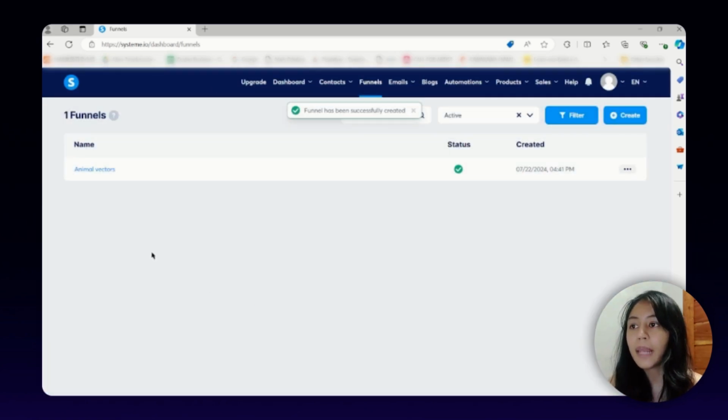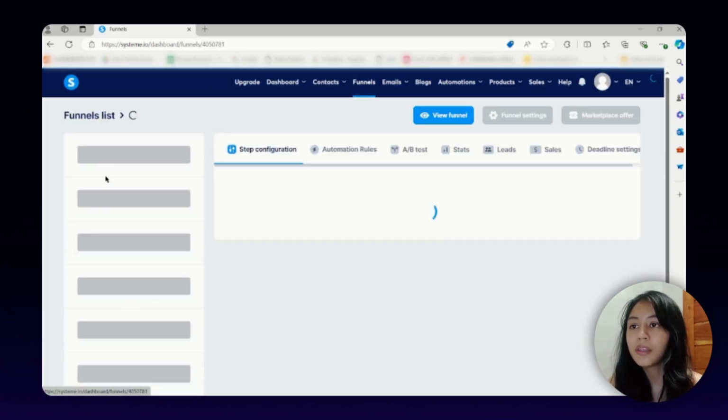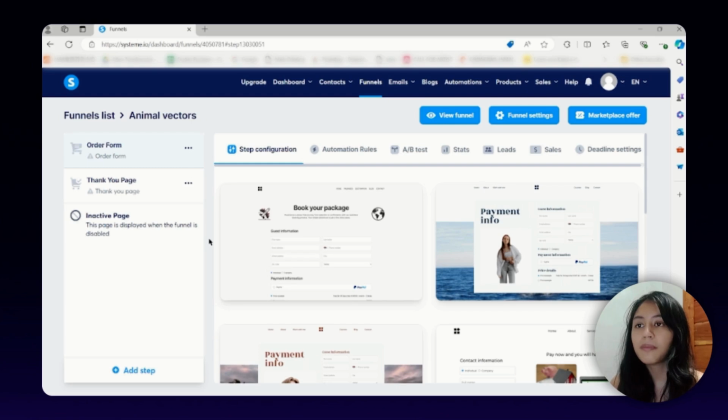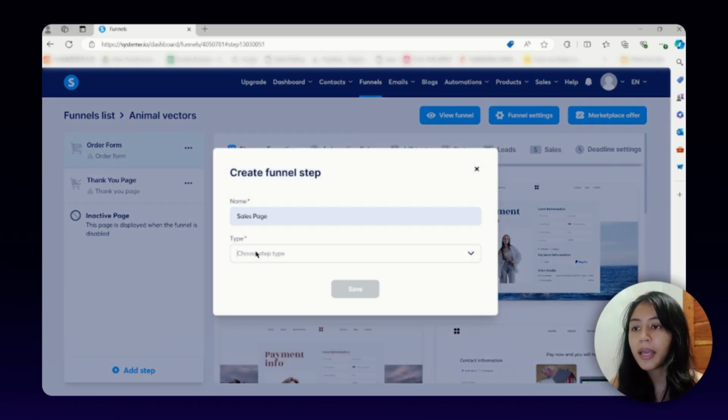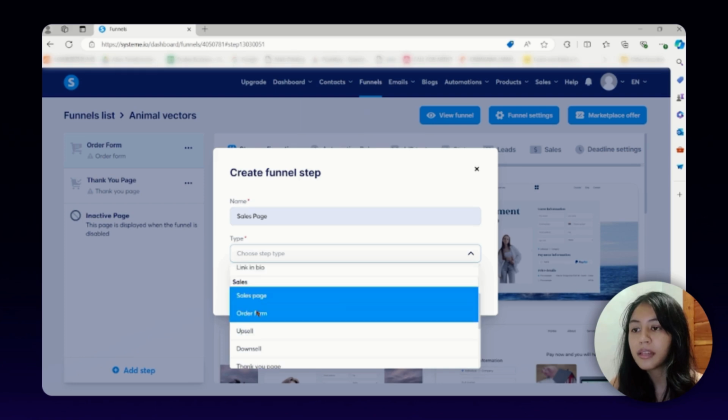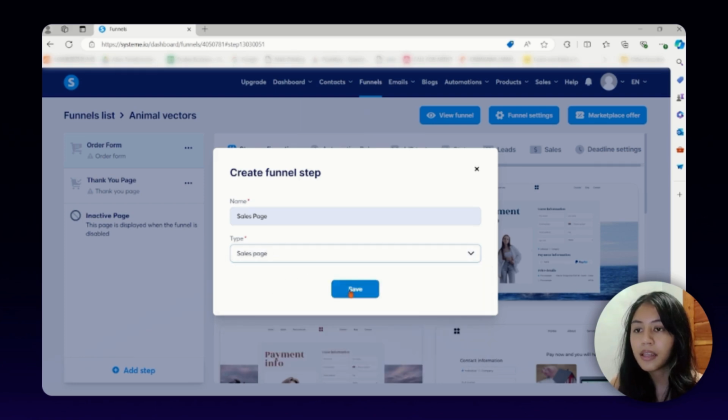Click on the name of the newly created funnel so we can customize the pages. As you can see, there's automatically pages made for you, but there is no sales page. So what we're going to do is click Add Step and name it Sales Page. Click Type and then choose Sales Page. Then Save.